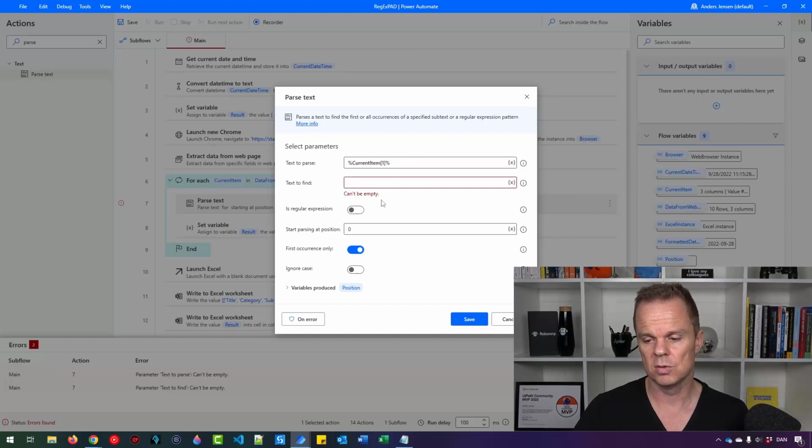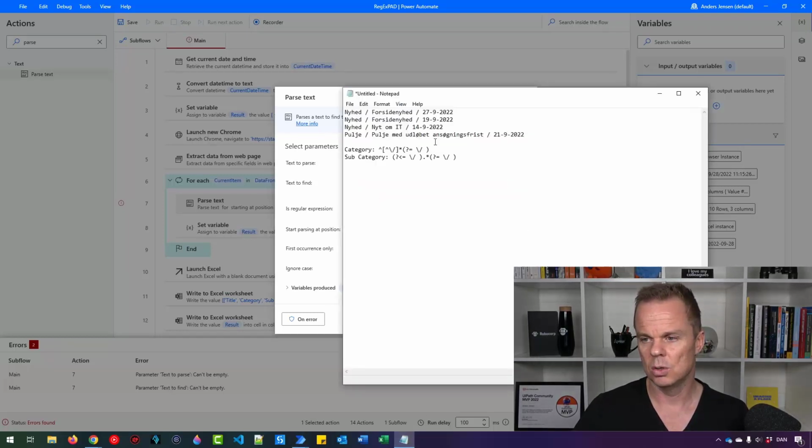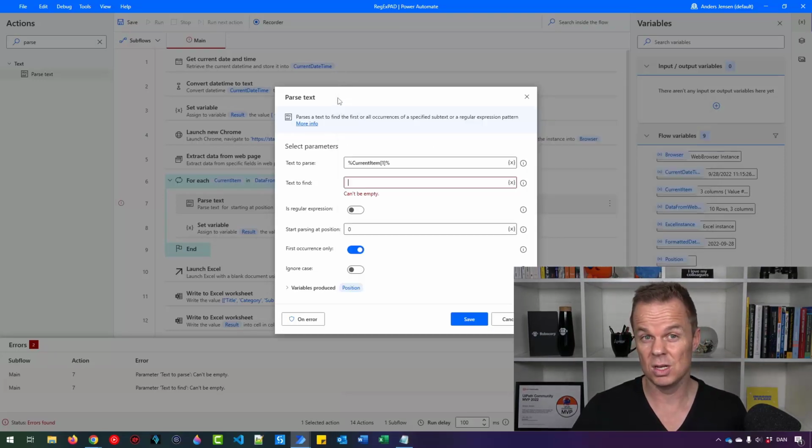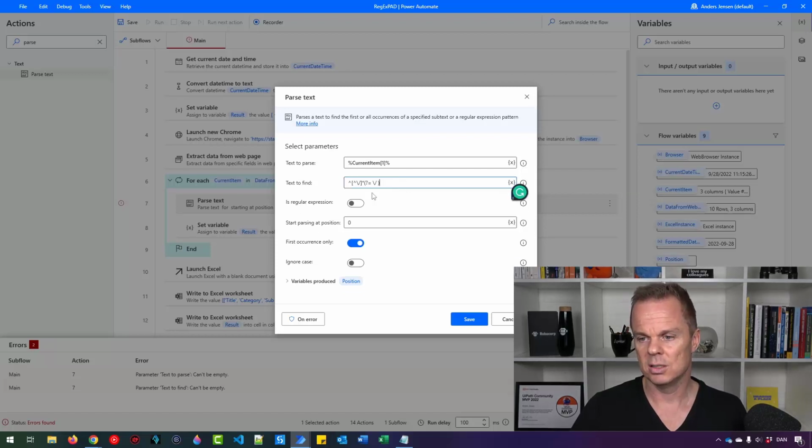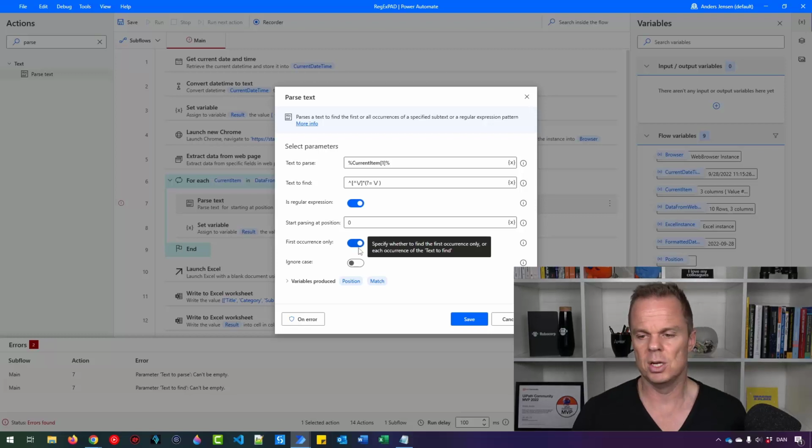And what text do I want to find? In the beginning, we created the regex for that. So the category, that was this regex pattern. Remember, we created it in the beginning of this video. Rewind it if you haven't seen it. The video is designed for that. So that looks like this. Is regular expression? Yes. First occurrence only. Doesn't really matter. We only have one occurrence, but that is fine.